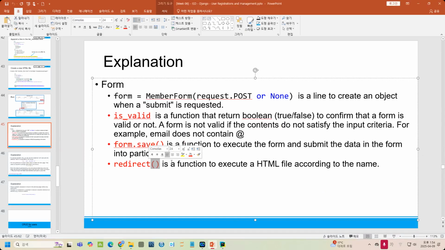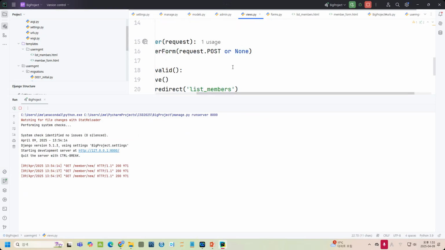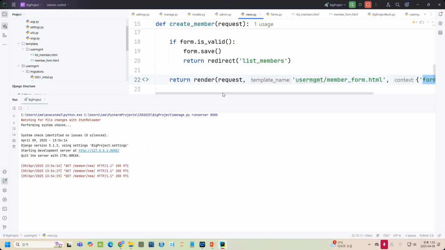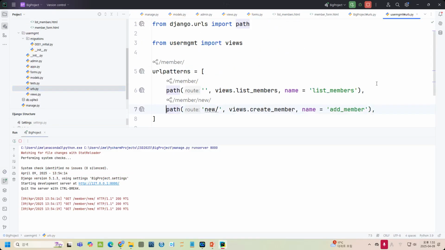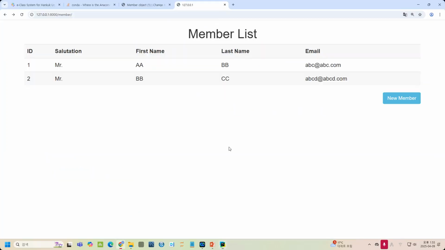And redirect is a function to execute an HTML file according to the name. So if you look at this views.py, if the form is valid, then save the data and then redirect to the list member. List member is the name of this URL. So I want to go back to this member list.